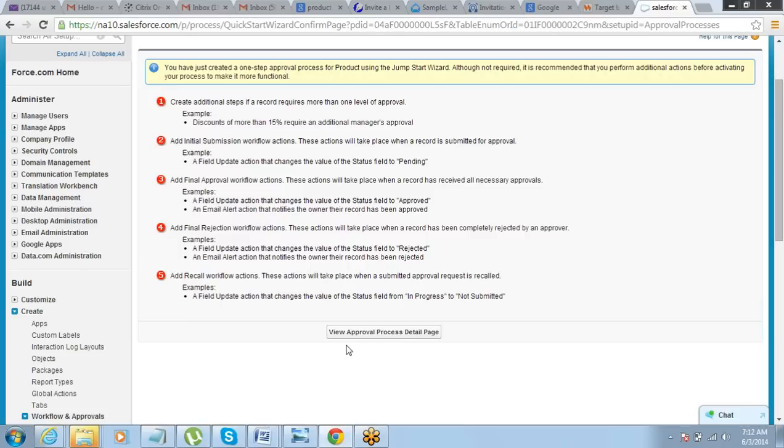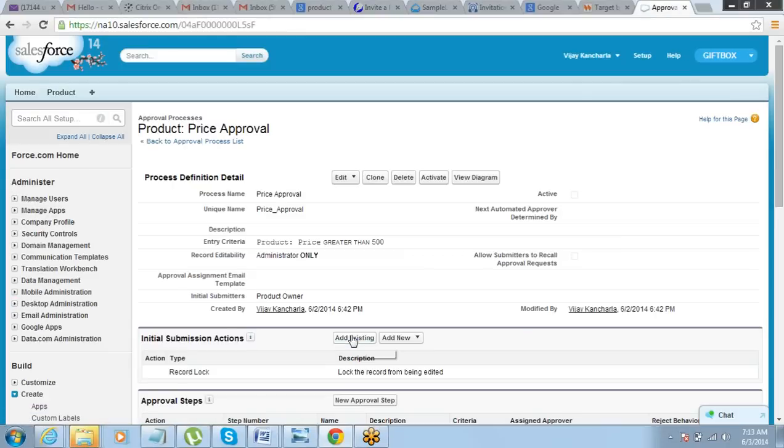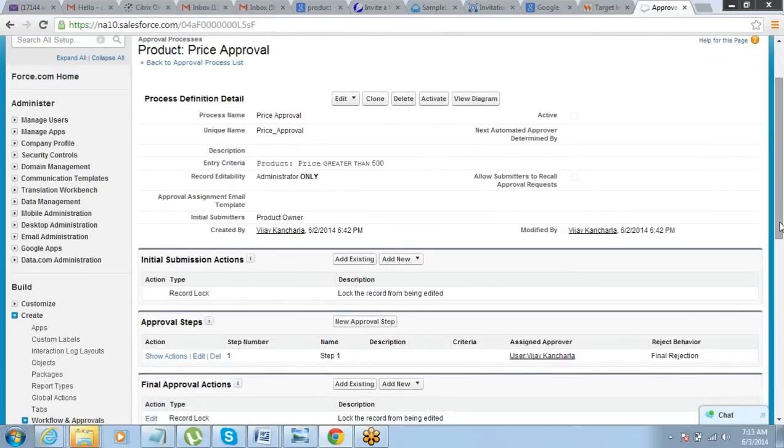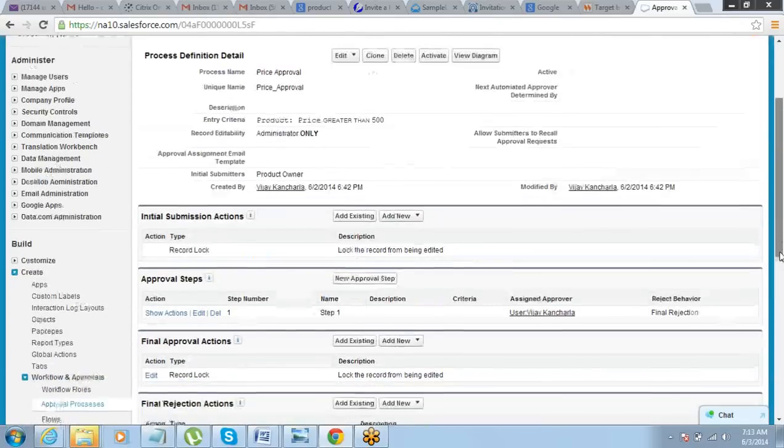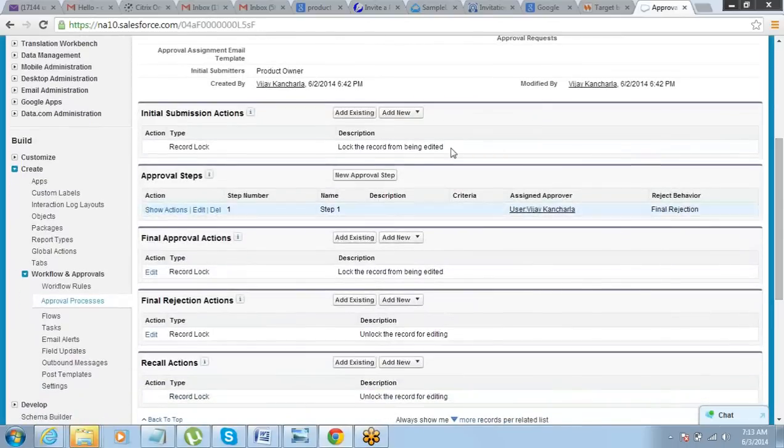So now you just click on this view approval process detail page. Go to this. And here you have to define the action. The way in workflow we define action, here also we have to define action, but here we have action at different stages: initial submission action, final approval action, final rejection action. So here action is to be defined in all the stages, right?